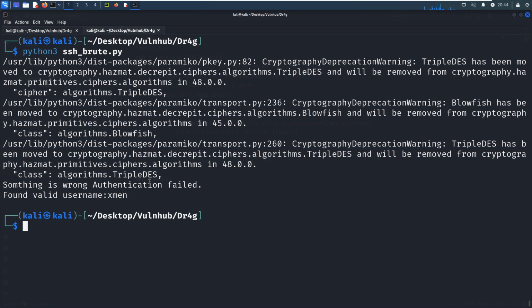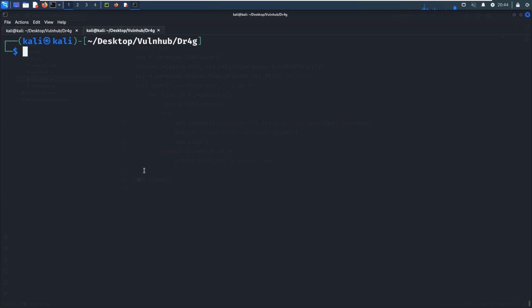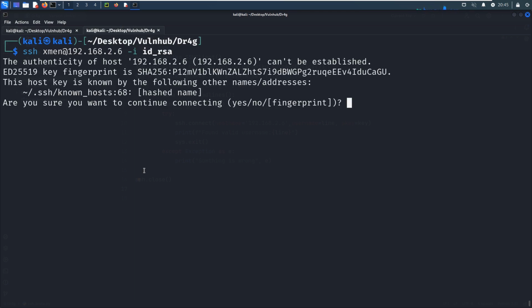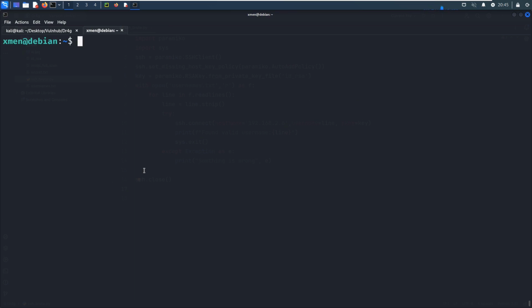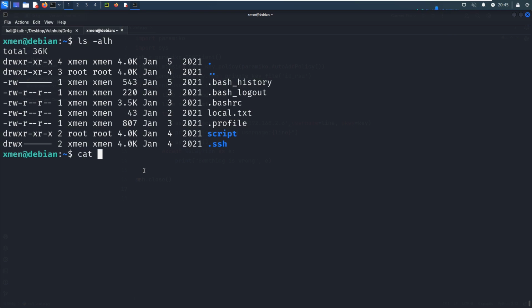Fantastic, right? So now in case we have hundreds or thousands of possible usernames, Python can improve our productivity enormously. So now I think we have already found the valid username. We can connect to the target with this username and its corresponding key. Okay, it's done. Next, of course, I think we can grab the user flag without a problem.